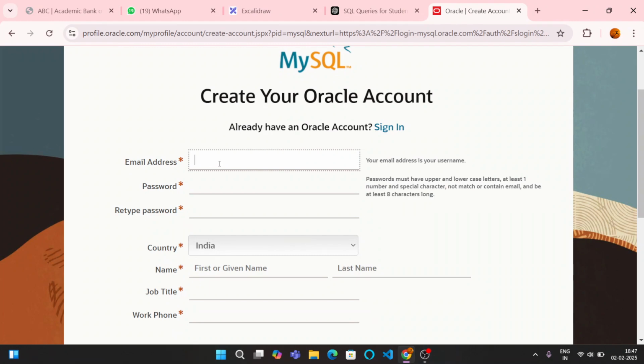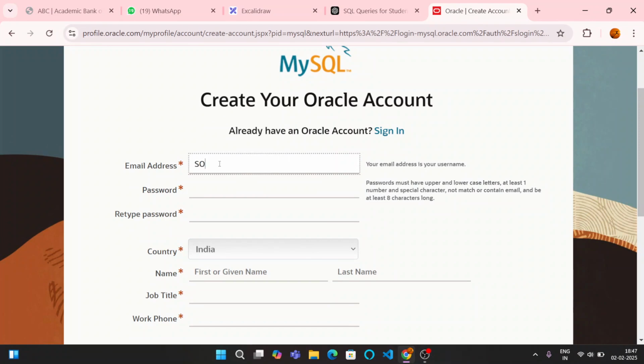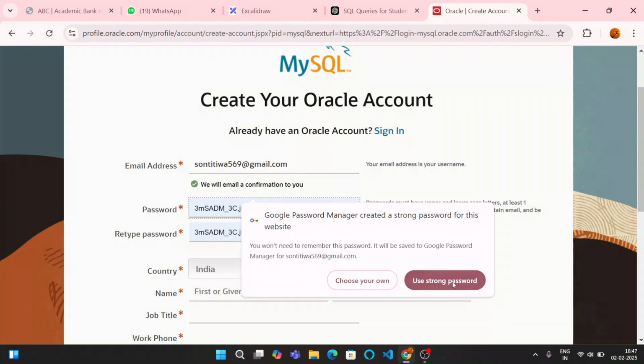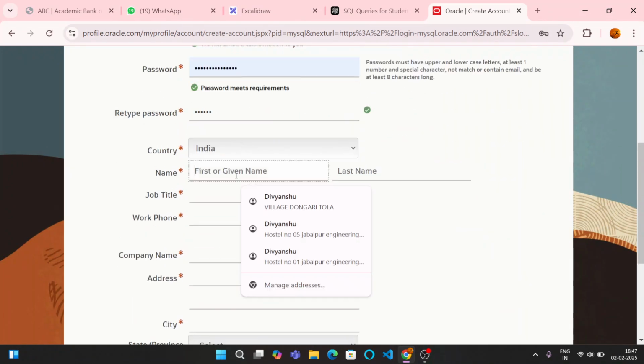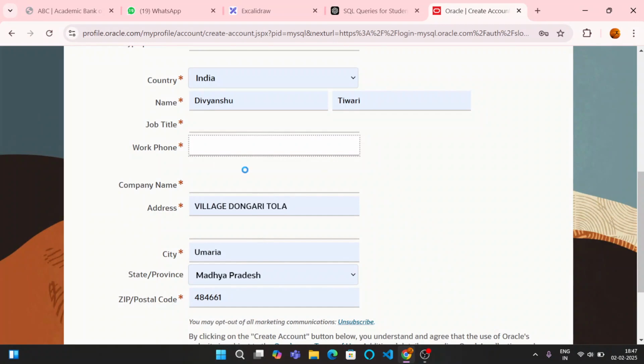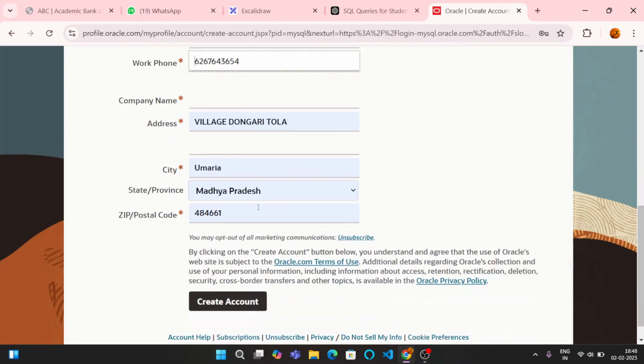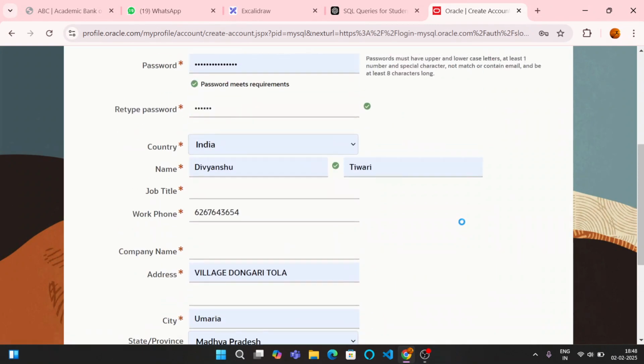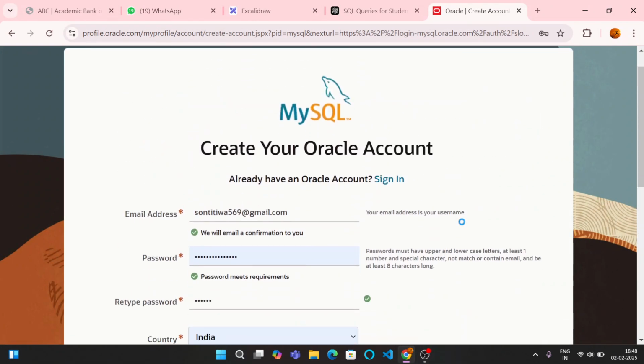And meanwhile you can also learn how to install MySQL on your local machine. So here first of all I give my email, password, something strong, India. Give some random name, mobile number. Okay, so here's my phone number and this is my address, and let me quickly sign up for this account.